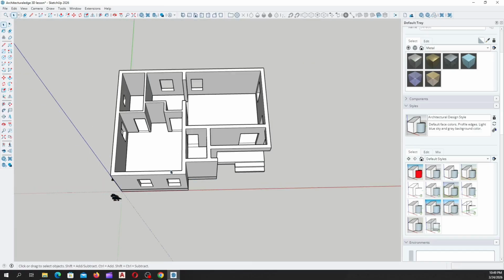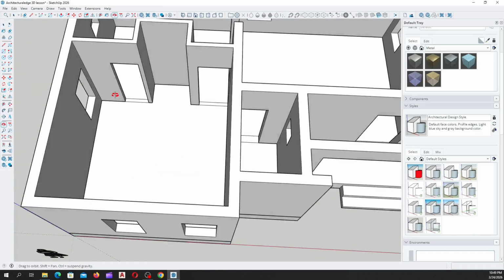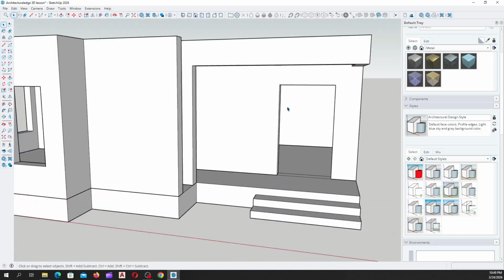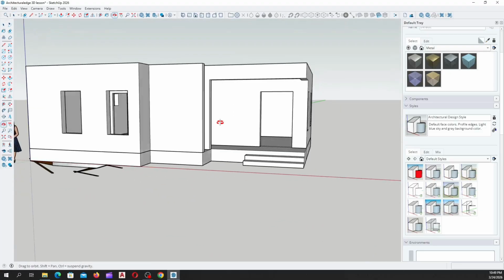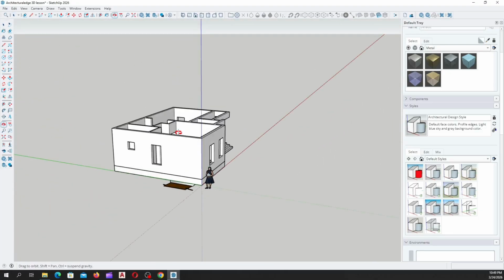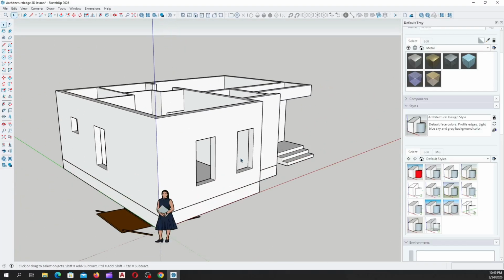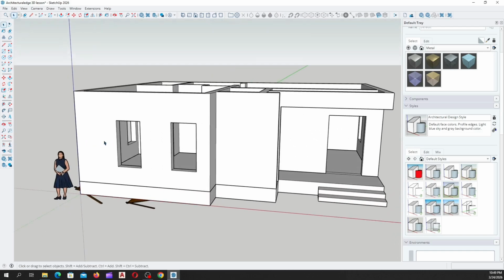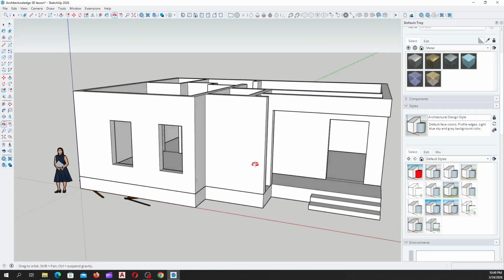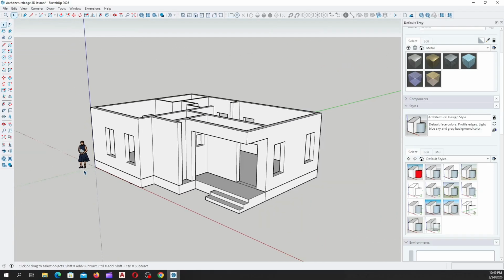All right, so what we have to do next, we'll start importing our doors and window components. If you want me to teach us on how to model windows and door, you can just drop that in the comments box. I'll create a separate video on how to model doors and windows in SketchUp.